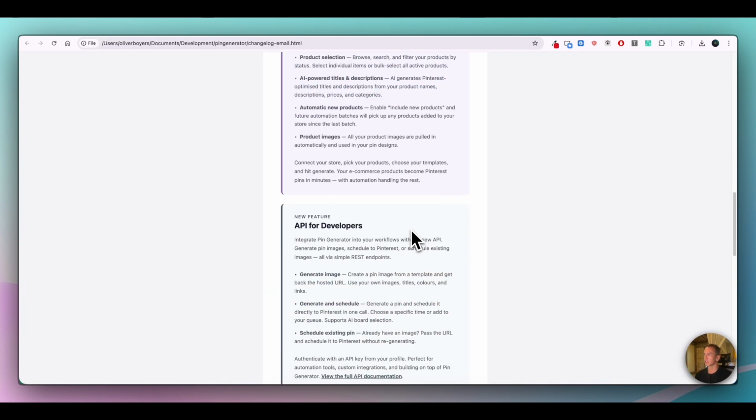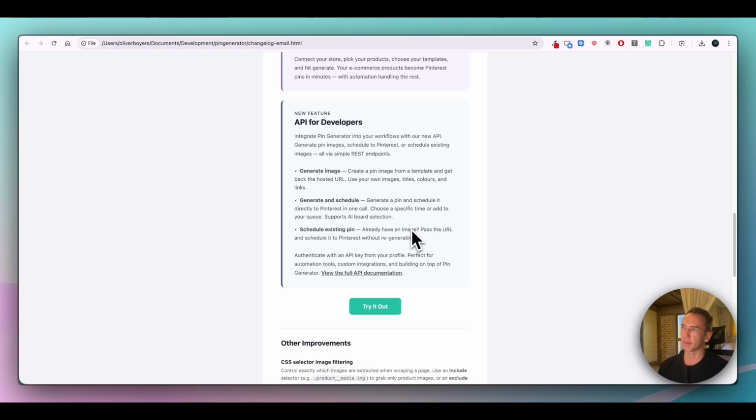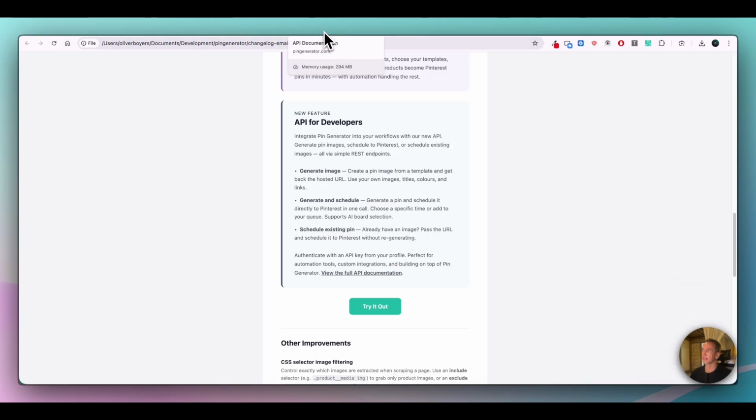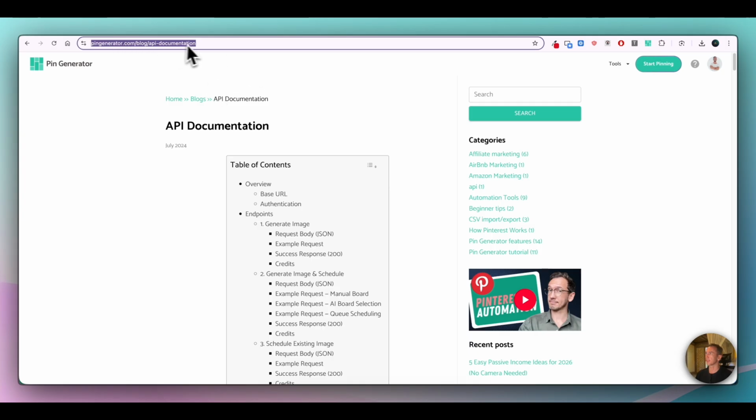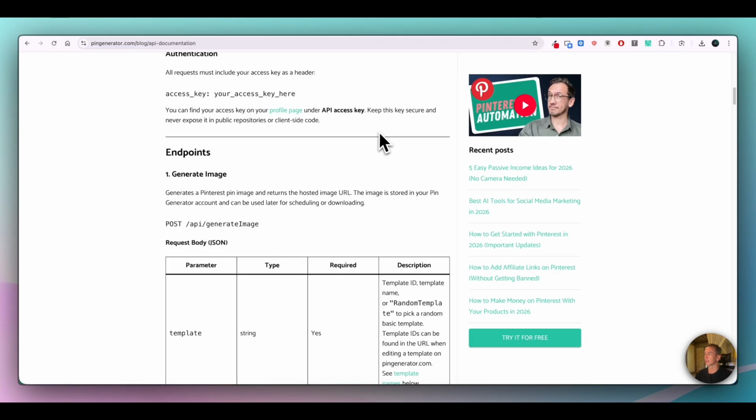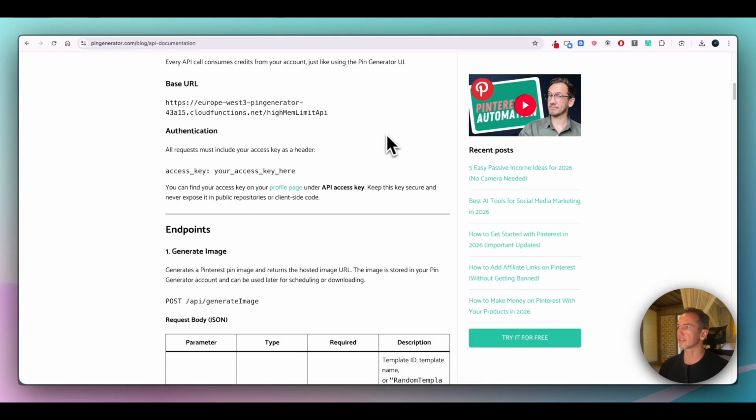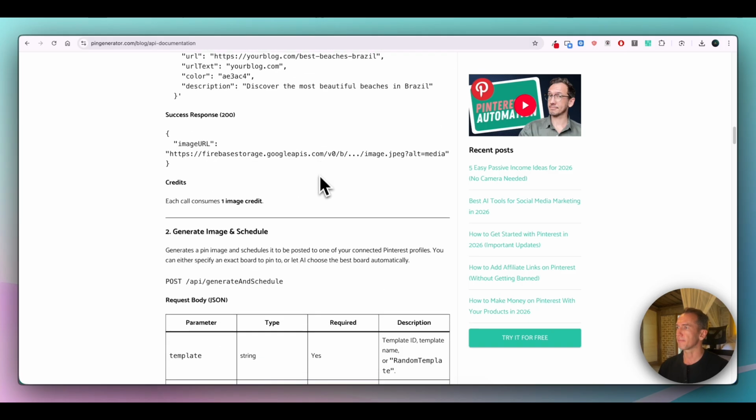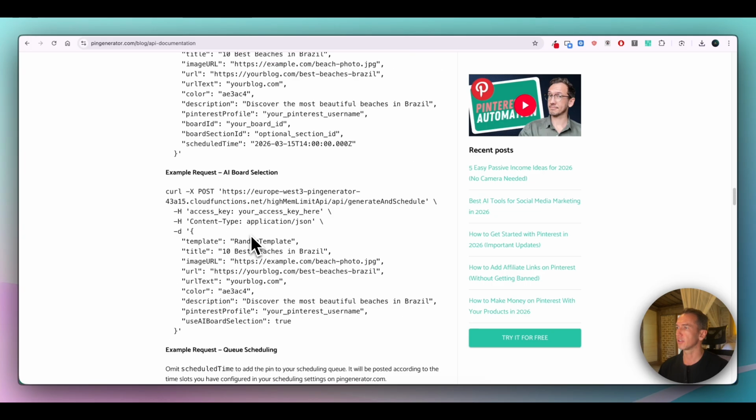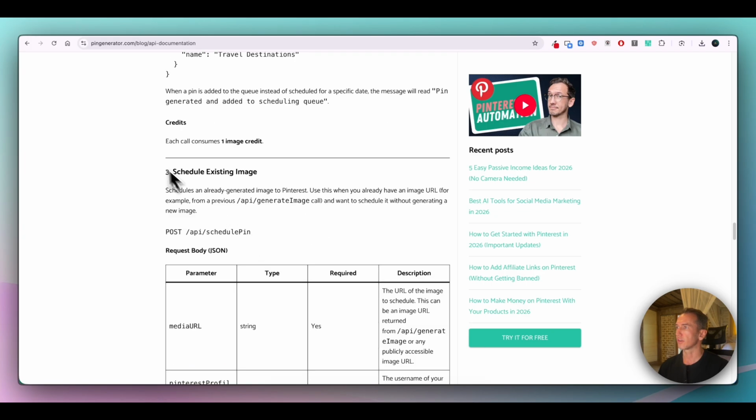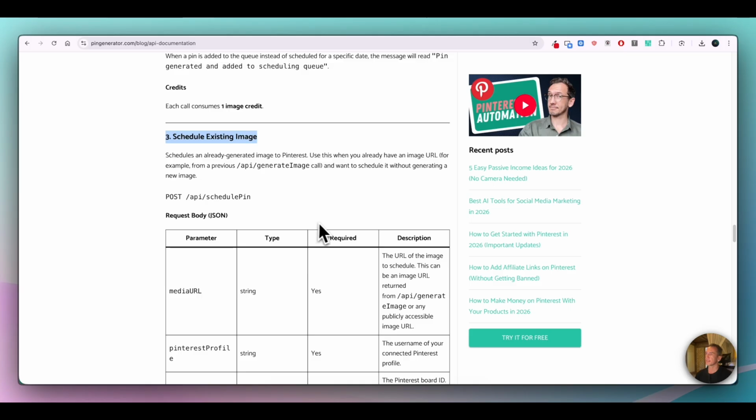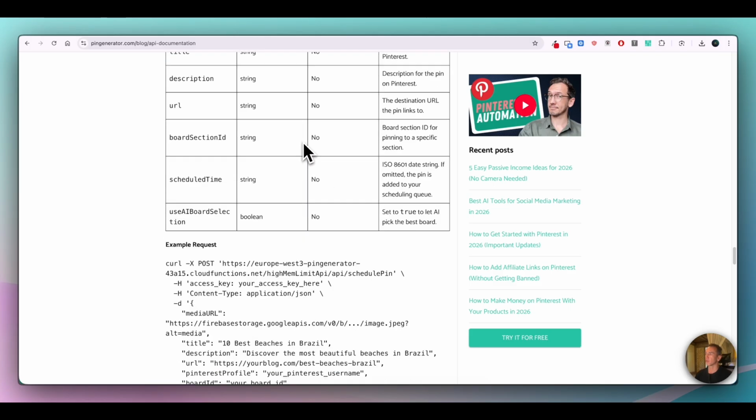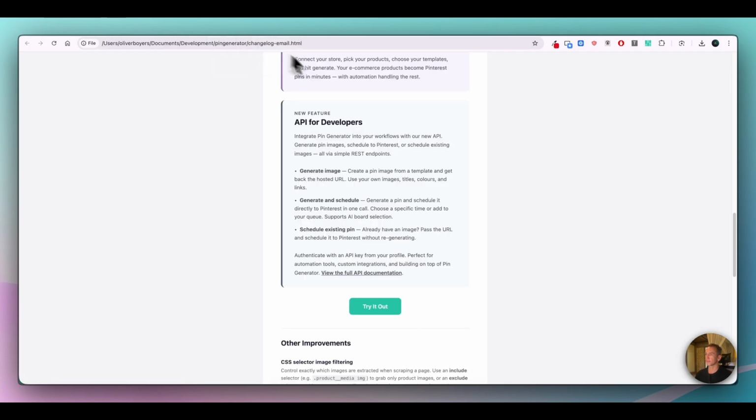Okay, what is next? API for developers. This might not be for everybody, but the API has been nicely expanded and all the documentation can be found at this page here. API documentation. So we've got 3 endpoints. We've got a generate image endpoint, a generate an image and schedule it endpoint, and then a schedule an existing image endpoint, and all the details are here for those who need it.